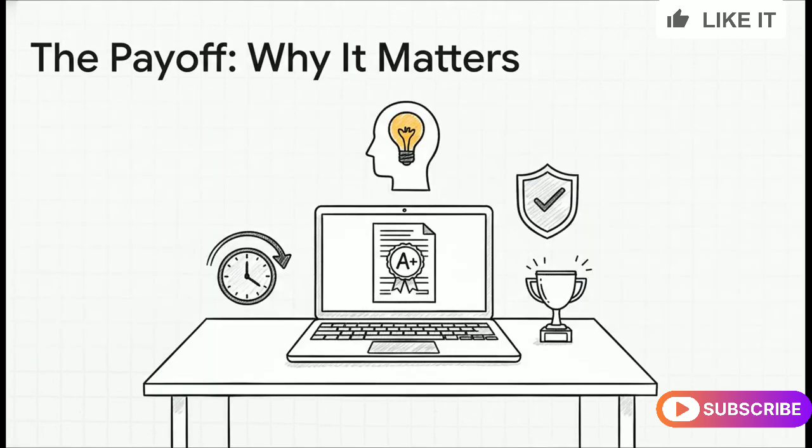And the payoff for this is huge. You're not just working faster, you're working smarter. Your arguments are going to be way stronger because they're built on a solid foundation of verified sources you've actually cross-referenced. You're not just skimming anymore, you're developing a genuine understanding. And that leads to better essays, better exam results, and way less stress.